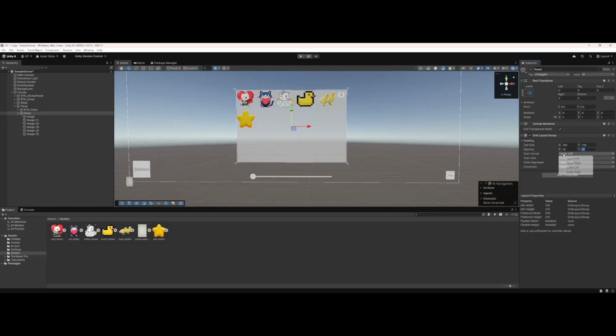We can choose what's the starting corner, if we want the lower left, lower right, so we can choose where it starts from. We can choose which axis we want to start on, either vertical or horizontal. We can change the alignment of everything. In this case, I'm going to keep it to middle center because I want them aligned in the middle. And we can change how it's constrained.